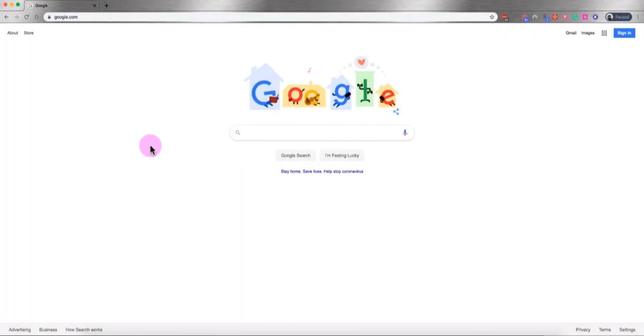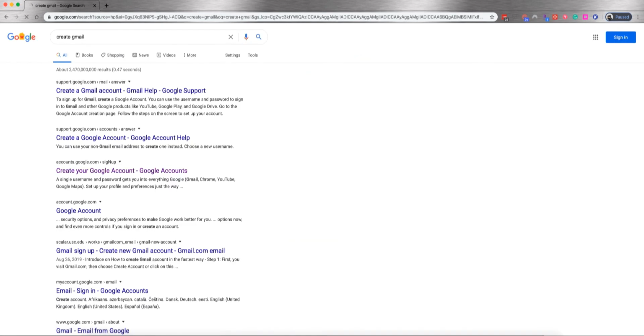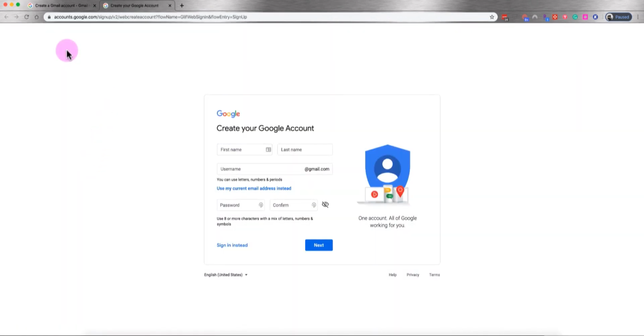So to create a new email, you're going to want to Google create Gmail. And it's pretty much right here. I'll click on the first link, and it has the button right here, create an account. So when you click on it, it comes to this web address, accounts.google.com, where it's going to let you create it.